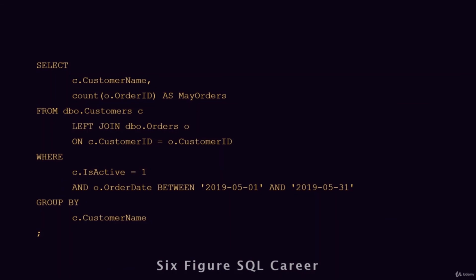Here's an example that illustrates the mistake that many novice developers make. Let's say I'm writing a query that lists all my active customers and returns a count of the number of orders they've made in the month of May 2019. If I filter where the order date is between May 1st and May 31st, I will only get those customers that actually made an order in May. Because when I make an outer join between customers and orders, the order date is null whenever a customer has made no orders, and the where clause will filter out those null order dates.